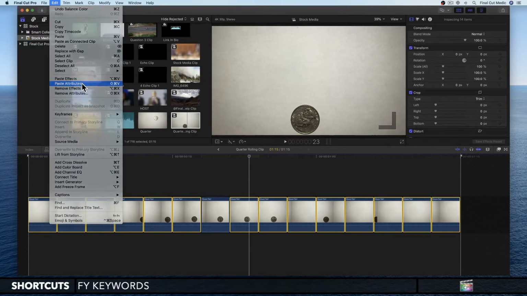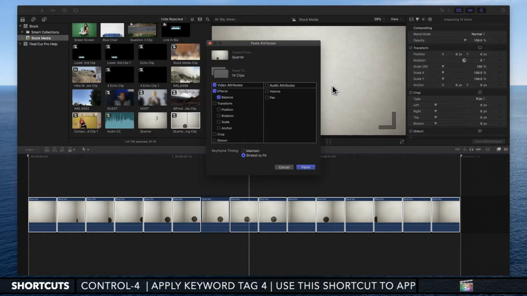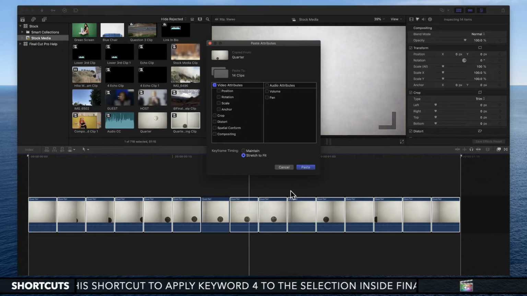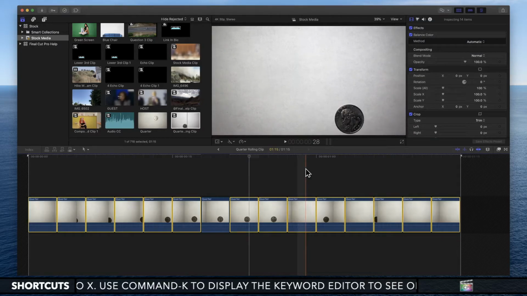In this case, you want to do paste attributes because you'll get a little checklist, and you can choose just to paste that balance color onto all of those clips. I'll hit paste, and what Final Cut's going to do is take that balance color that we did on the one clip and put it on all of the rest of them.